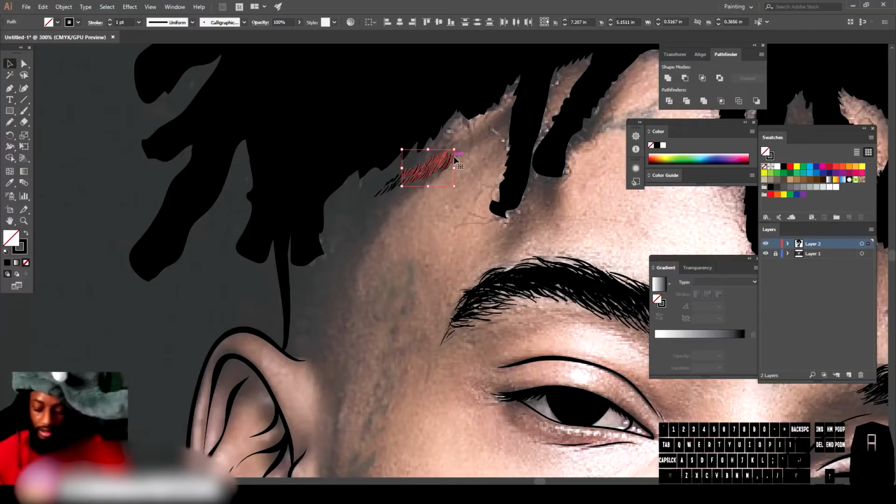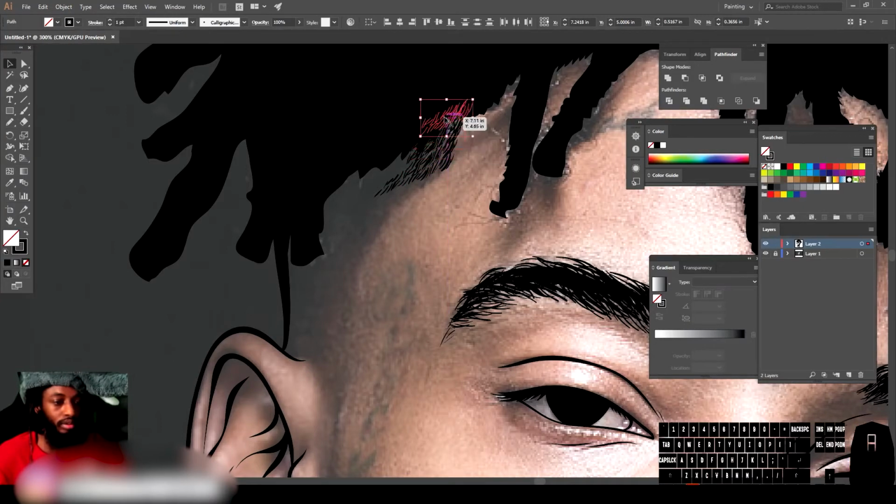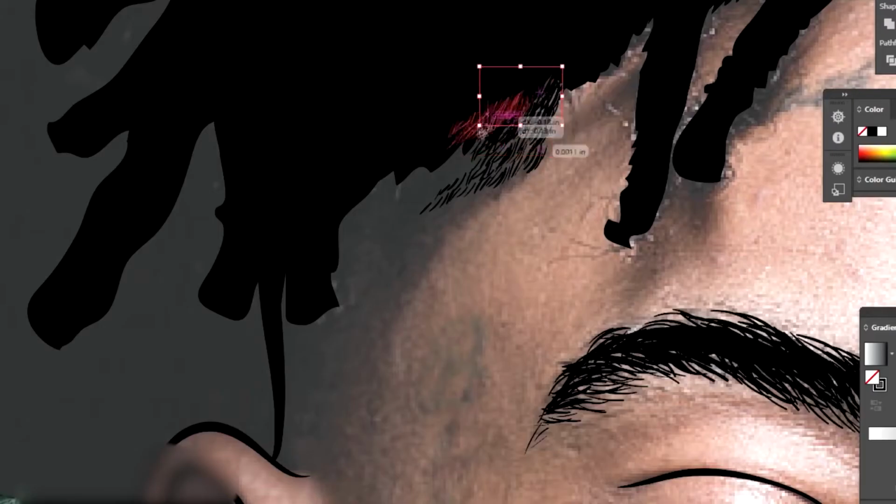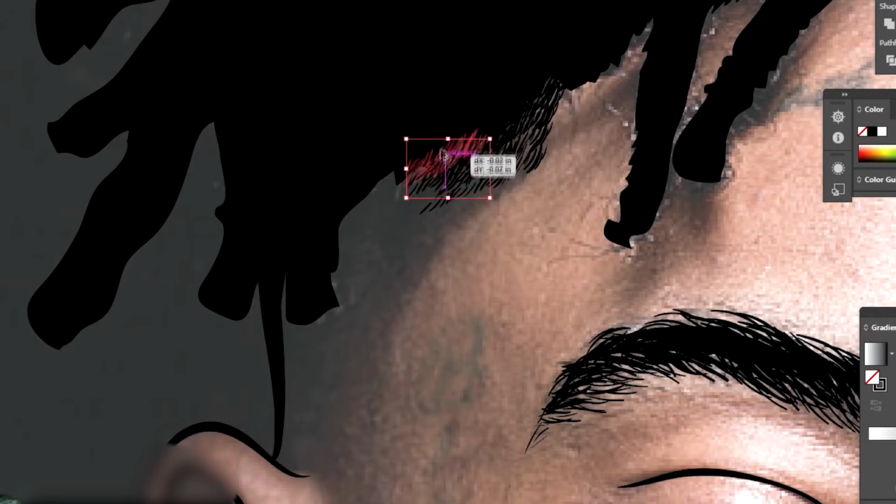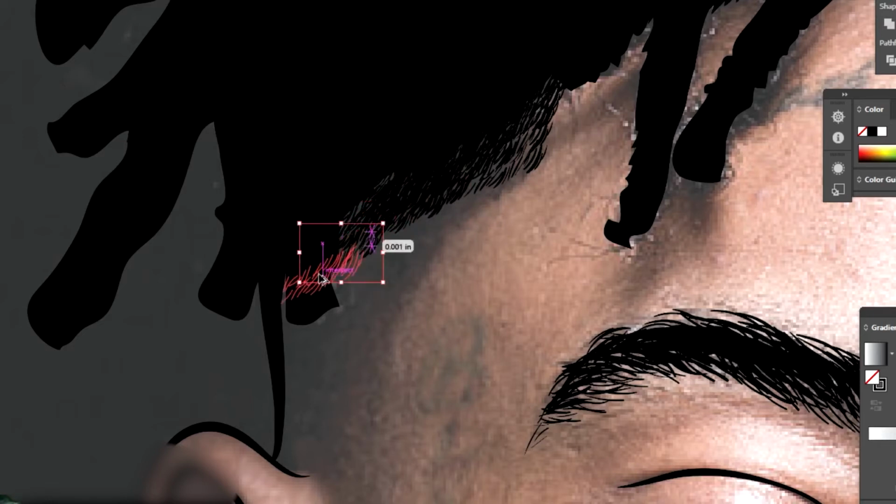Copy this little piece right here, hold Alt and move it up. Just keep pasting it around, so it'll give us a full effect.